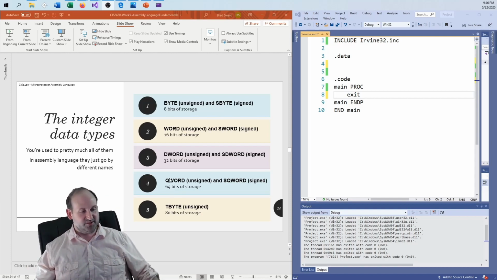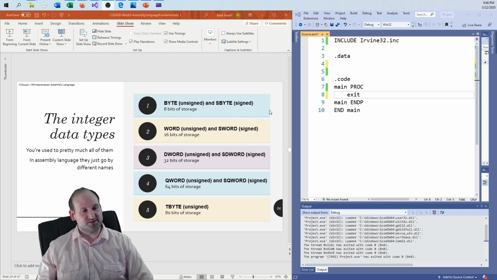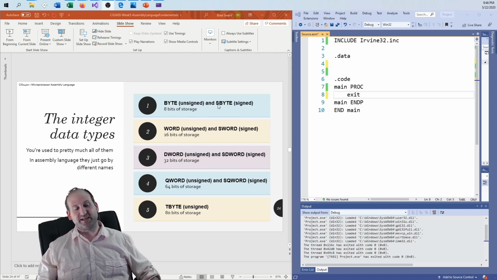We never actually use quad word, and we never use tbyte, the 10 byte type: 10 times 8, 80 bits of storage. I don't know what that ever gets used for. But there's byte versus signed byte, word versus signed word, double word versus signed double word, and so forth and so on.